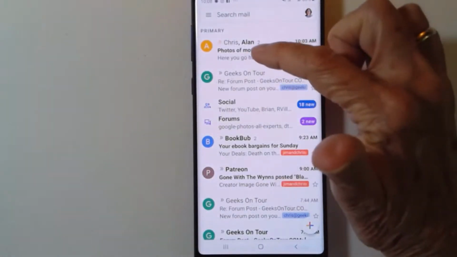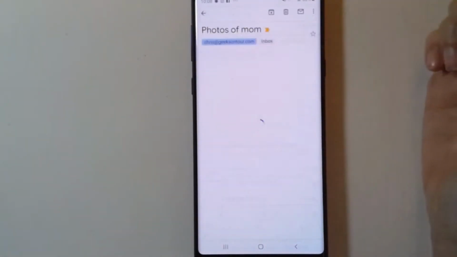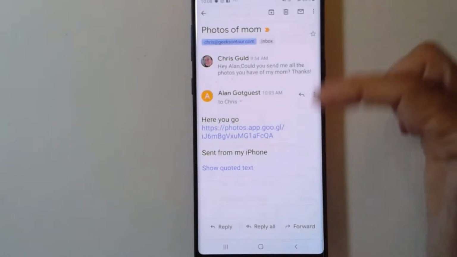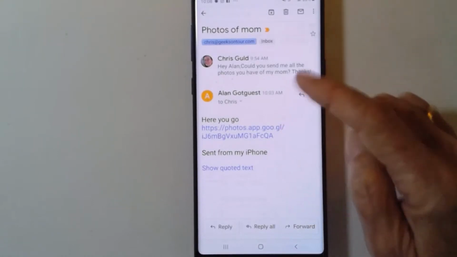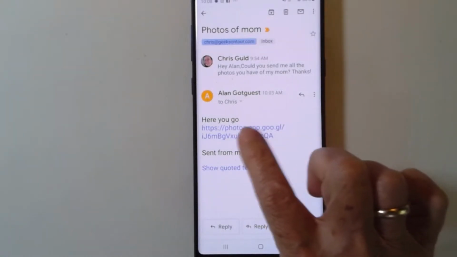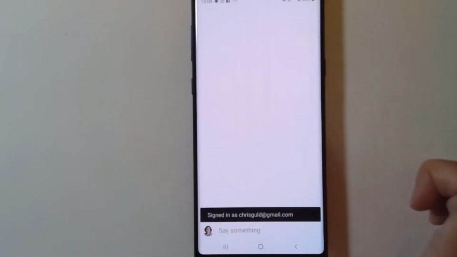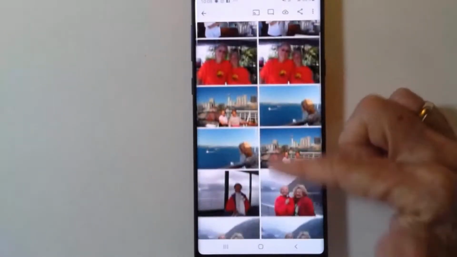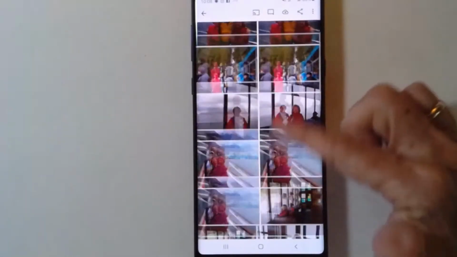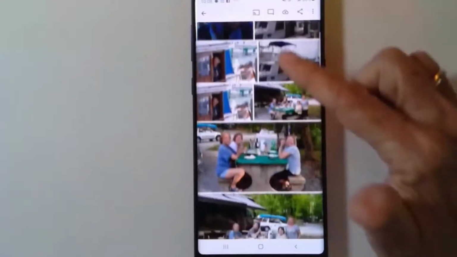And there is the email from Alan. Photos of Mom. Notice all I have is a tiny little email with some text in it, but that text happens to be a link, and I don't even have to have a Google account. I would be able to view these pictures even if I didn't have a Google account, and certainly do not need to have Google Photos.